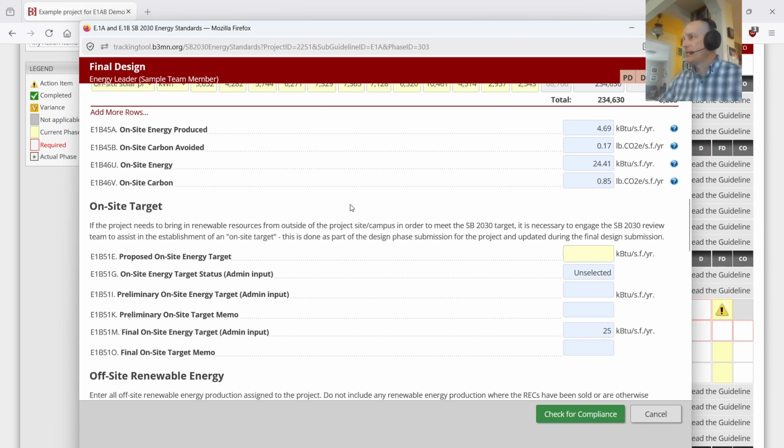Cost effectiveness, what we consider to be cost effectiveness, does shift with different versions of the program. It's a little bit more than we're going to cover in this video today, but just be very careful that you're referencing the appropriate cost effective measure life and payback numbers, because when we went to 2025, those shifted considerably. So we as a review team essentially validate the proposed on-site target and again adjust if needed.